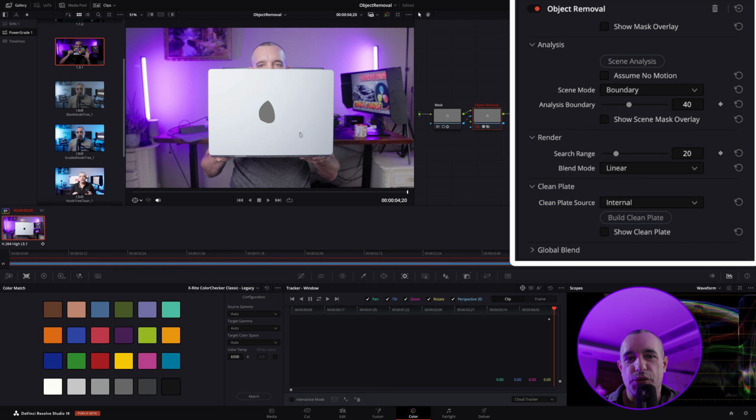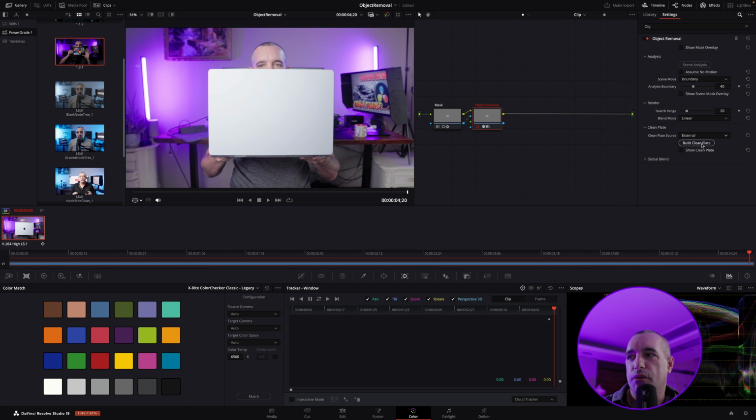And as you can see, it created this mask, but we're obviously not finished. So what this mask is actually the inside of what I wanted to mask out. So as you come down here to clean plate, you see it says internal, which means it checked what was on inside, not the outside. So let's try that with external. Click on this, come down to external, and then we're going to hit build clean plate. Now, as you can see, it built a clean plate.